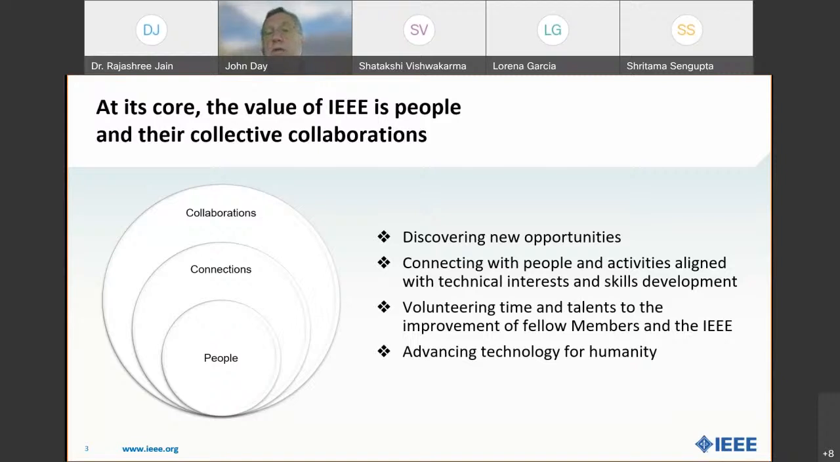So, we can talk about how big the organization is, but ultimately it really boils down to we as individuals and our ability to find others that share our interests. And then once we find those individuals, how do we make something happen? For the betterment of our local student branch, perhaps our section, or even a larger cause for the mission of the organization.